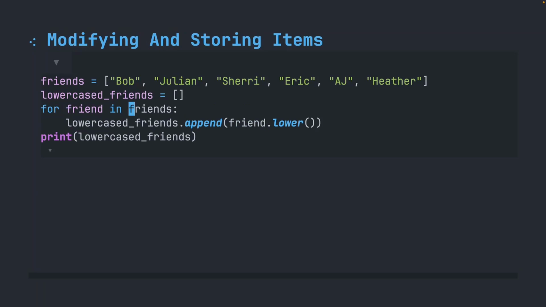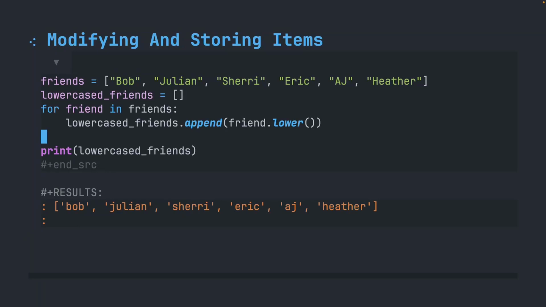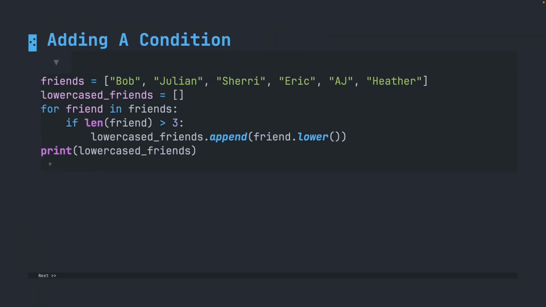Then we're going to loop over friends. So this becomes our iterable in our loop. Inside the parentheses over here, we're taking each individual friend, we're making it lowercase, and then we are appending it to the lowercase friends list. So when we print out the lowercase friends, you can see we have all of the original friends' names, but now they've been lowercased. You can also add a condition if you want.